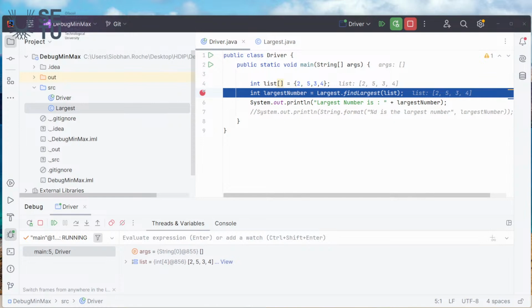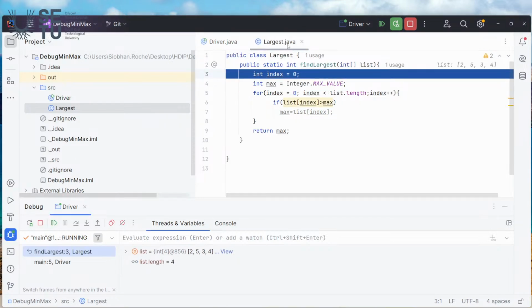Okay, so we're going to choose to step into it, and you can see it's coming into find largest. When we go down to our expressions, threads and variables, it's telling us that we're passing in an int array that has 4 elements, and the 4 elements are 2, 5, 3 and 4, and we can see them there. And the length of our list is 4.